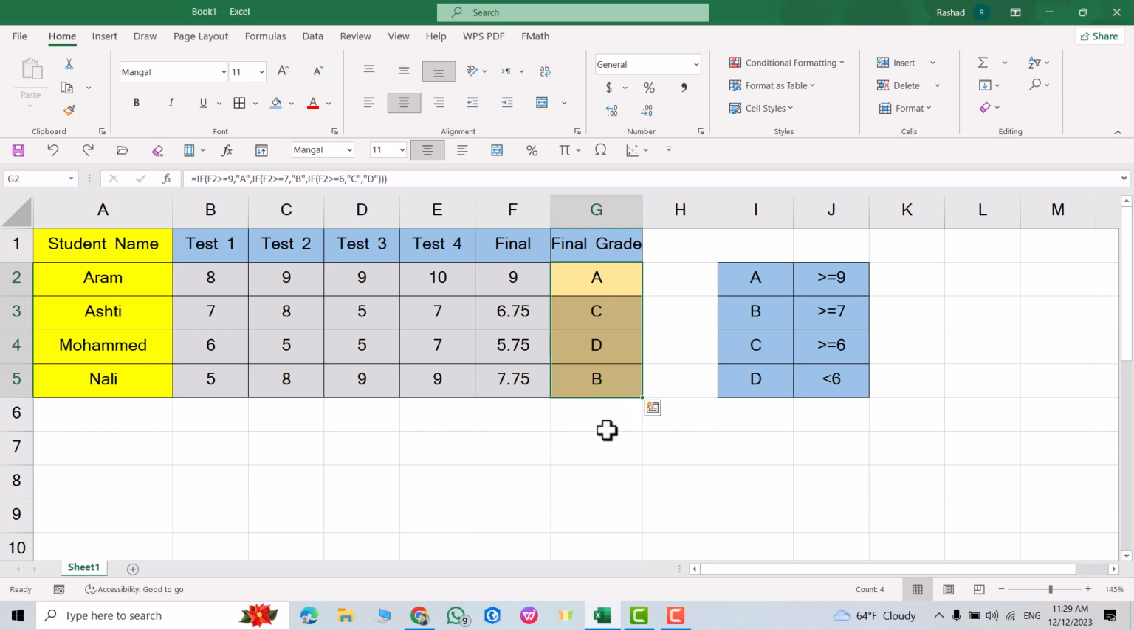Hi everyone, in this tutorial I'm going to show you how we can use a function for multiple conditions.